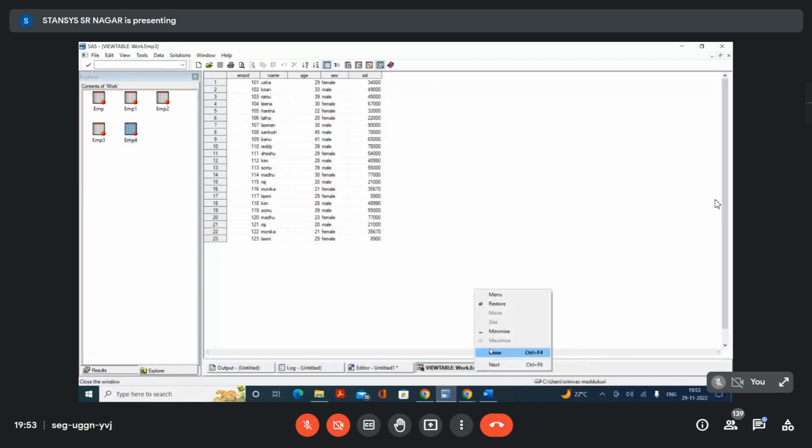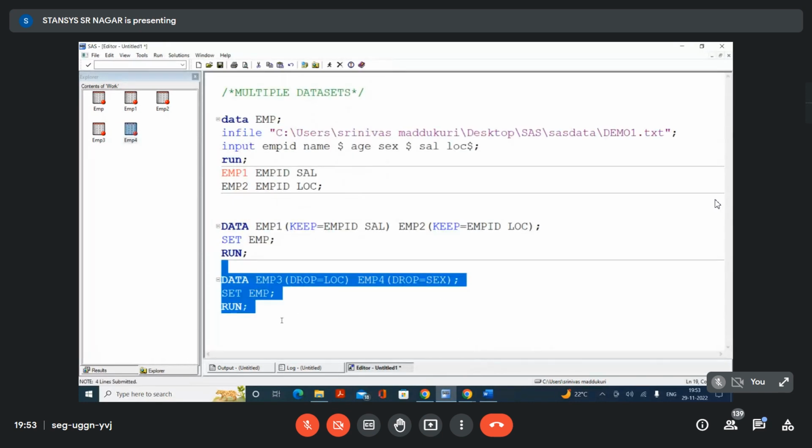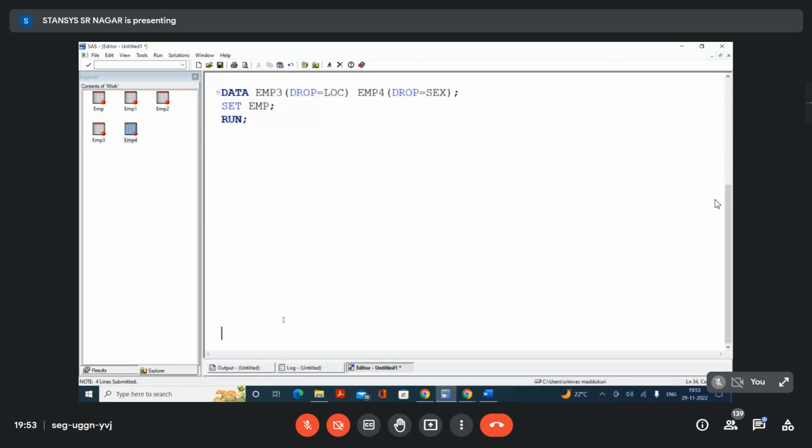Now, think logically. Now, I want to create two data sets, okay? In the first data set, I want to have female employees, female EMP. And I want to have one more data set, male EMP. So I want to have all the female employees in the first data set, and all the male employees in the second data set. What will you do? Where.